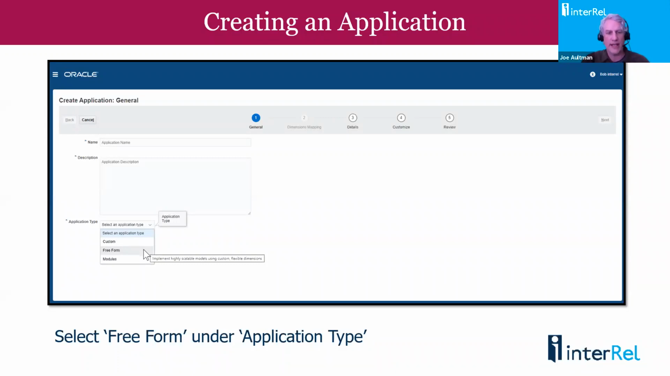You'll see here, once I get in here, I'm going to have a drop-down on what my options are. So I've got custom. That's going to be a planning application that has all of the standard dimensions. This is my traditional Hyperion Planning application that I would have built on-prem or the old PBCS, Planning and Budgeting Cloud Service, in the past. I also have the option for modules.